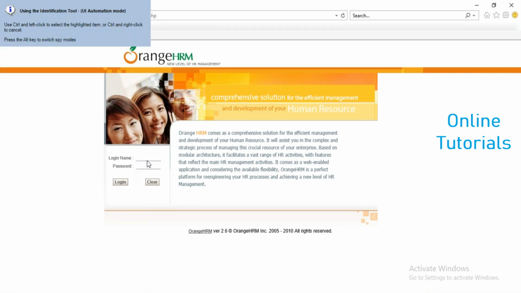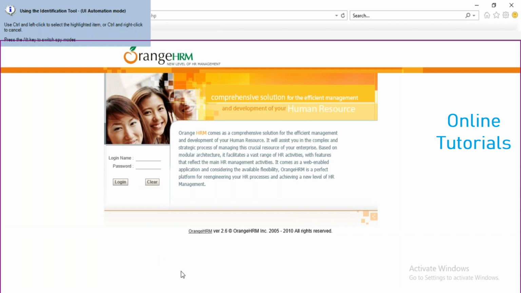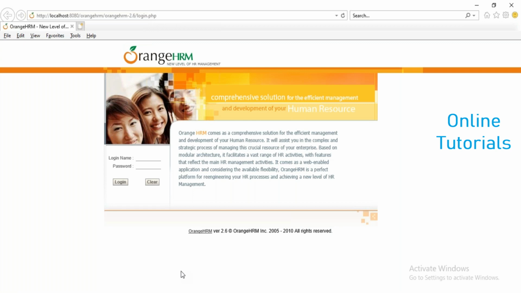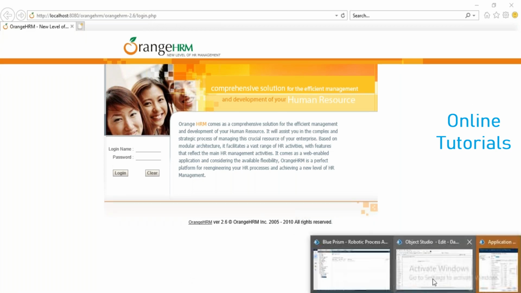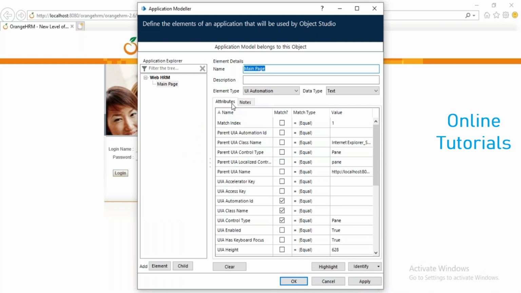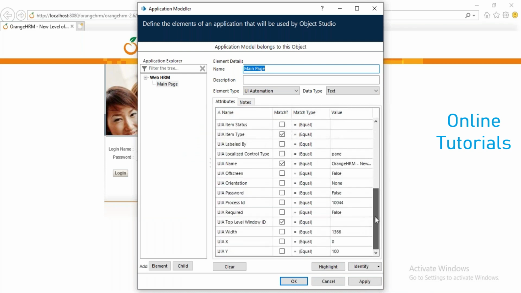If you select it and put the cursor, you can see the area getting highlighted. I just want to capture this login name. What I need to do is hold the control key and left click. I'm going to spy this entire page first. So, control and left click. Now you can see all the attributes of that main page have been captured automatically.